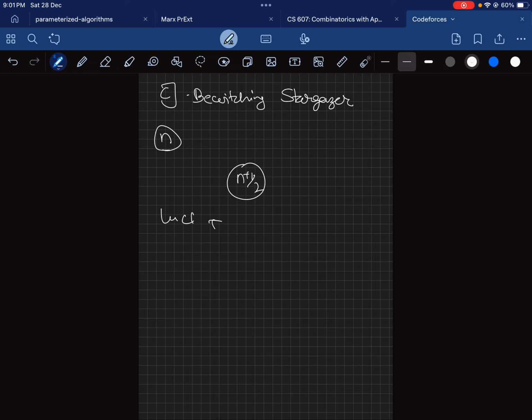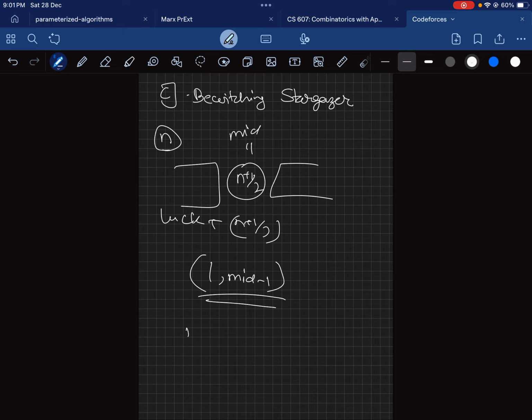She'll increment her luck by the (n plus 1) by 2th element, and now she will split the remaining intervals into two parts. If we assume this as mid, then from 1 to mid minus 1 will be a separate interval, and from mid plus 1 to n will be another interval, and she will recursively observe stars from 1 to mid minus 1 and mid plus 1 to n.